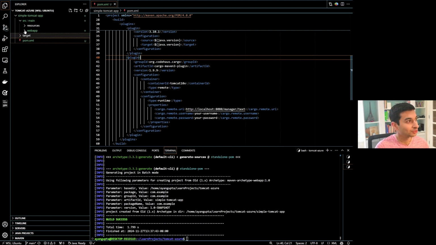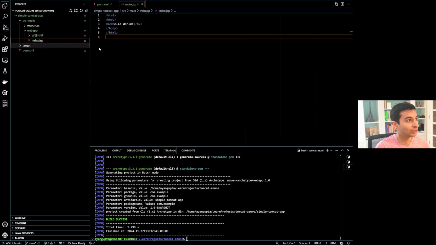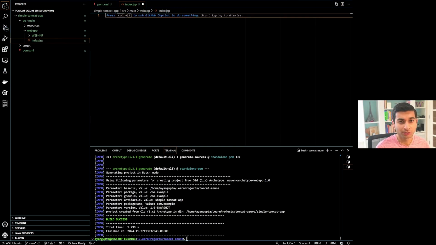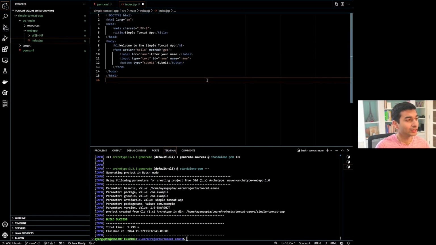Okay, so now let's go ahead to our web app, our index.jsp. They've given us a simple hello world boilerplate code. We'll go ahead and replace that with this brand new code snippet. What this does is it defines a simple form where users can enter their name, and when submitted, the data is sent to the hello endpoint for processing.